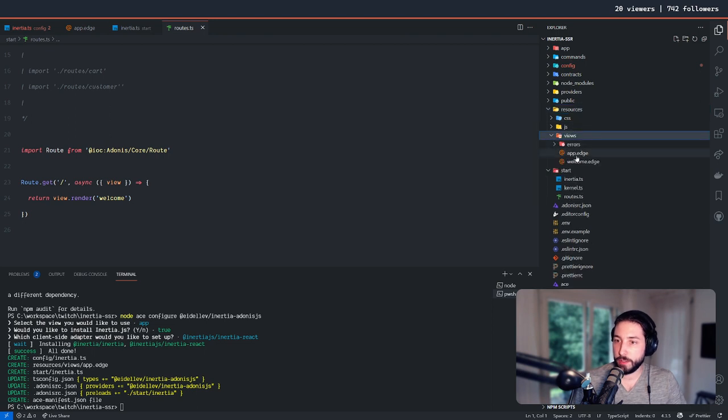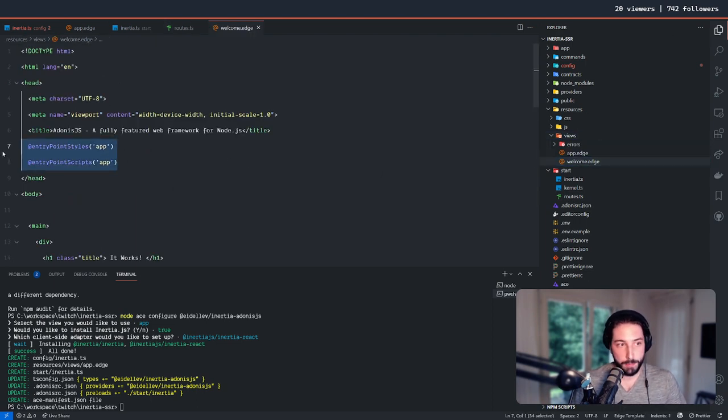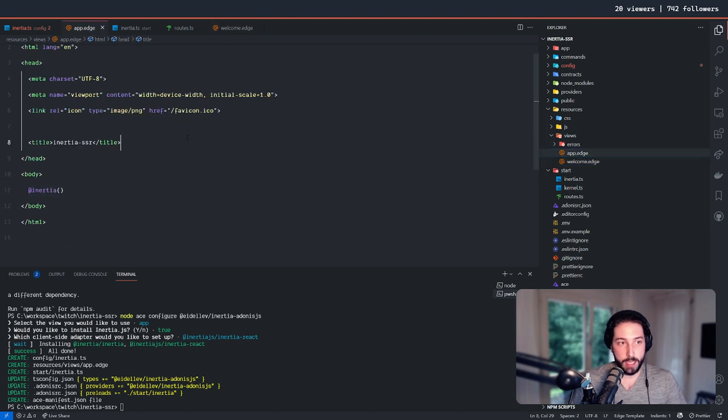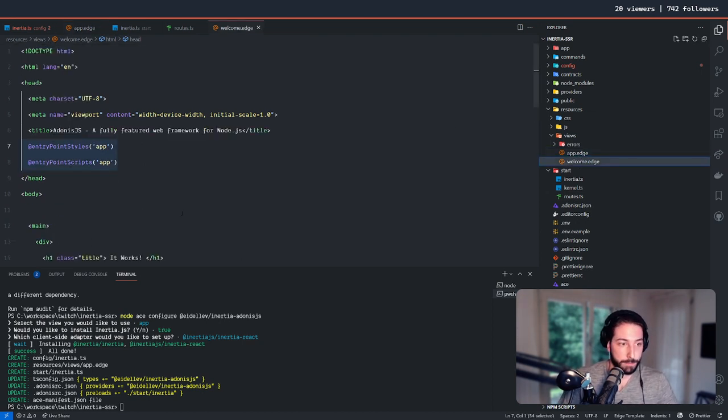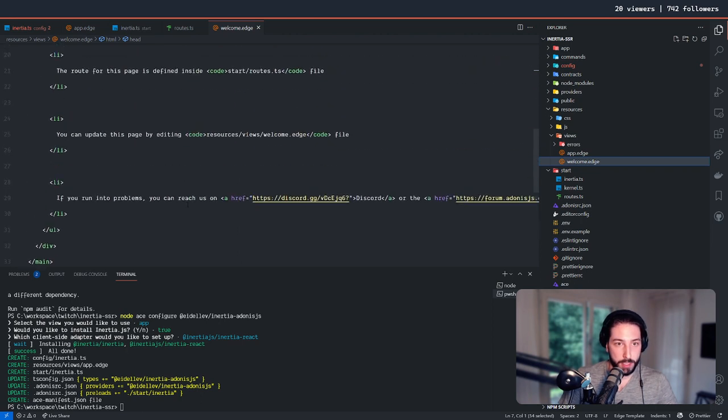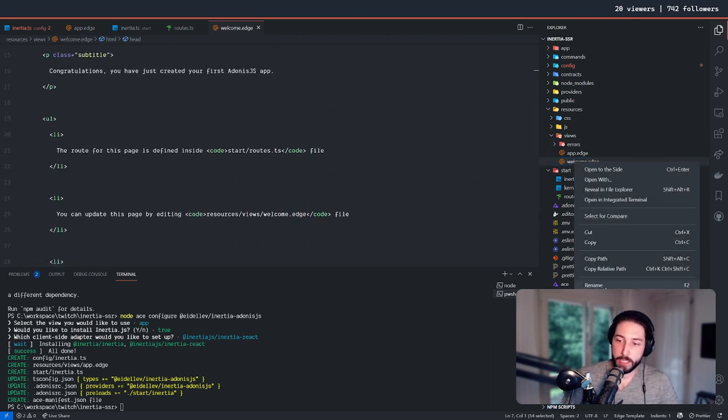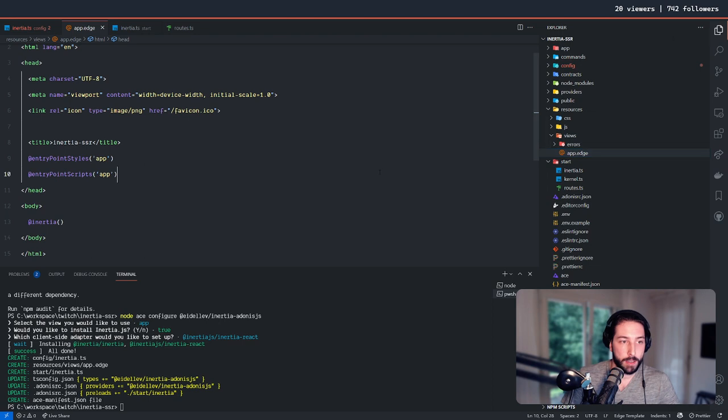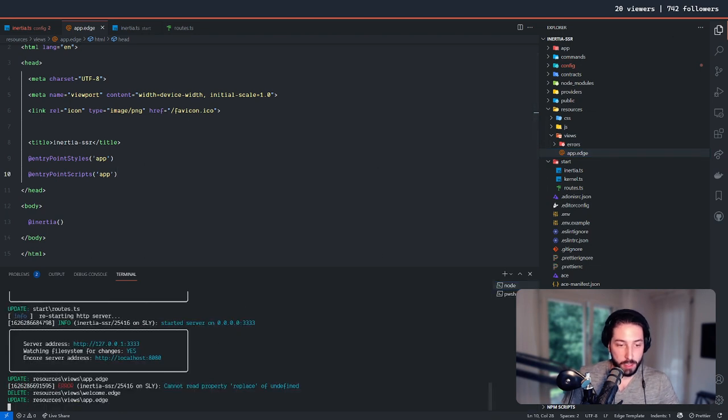So if I'm going here to view, I want now to render the app view instead of the welcome one, right? So that was the welcome. I'm rendering the app, and I need also to add those two tags here that will inject the CSS and the front-end JavaScript. And I believe that's it. Cool. So let me delete that. Save, and let's see if here there's any error.